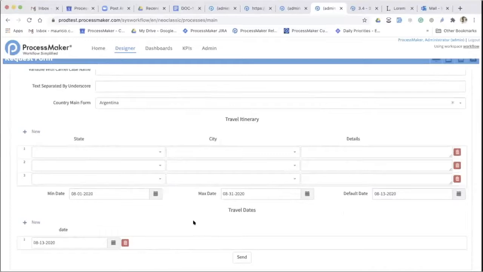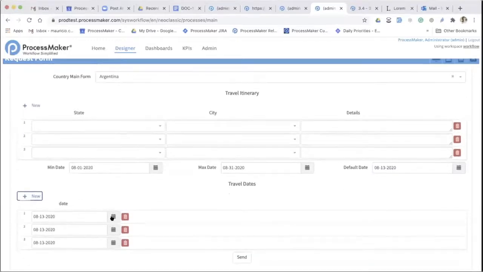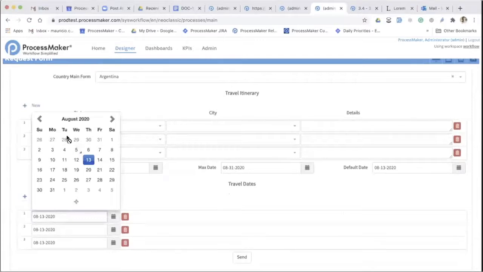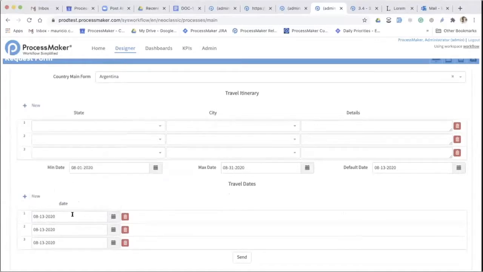So this is also applied for grids, and these grids will have the same effect. I cannot select any date before the minimum date or that exceeds the maximum date, and by default the property of the default date will be set. So these are the improvements for the referencing variables in ProcessMaker 3.5.